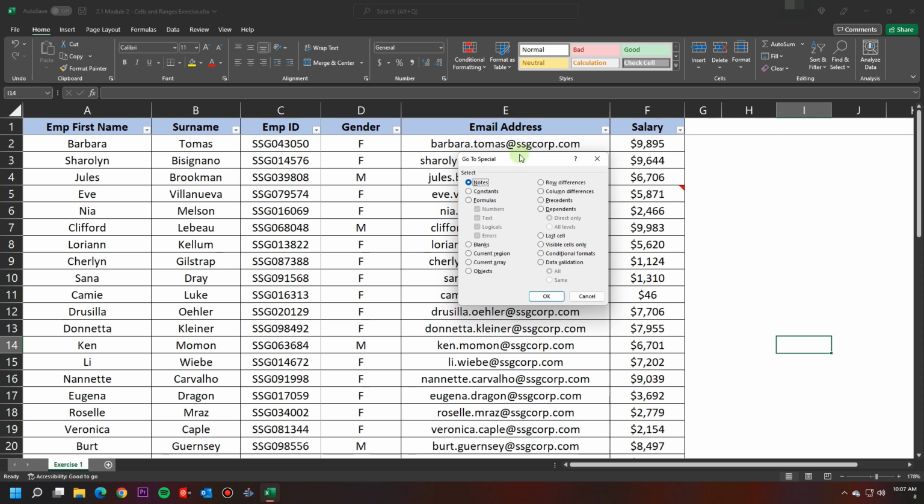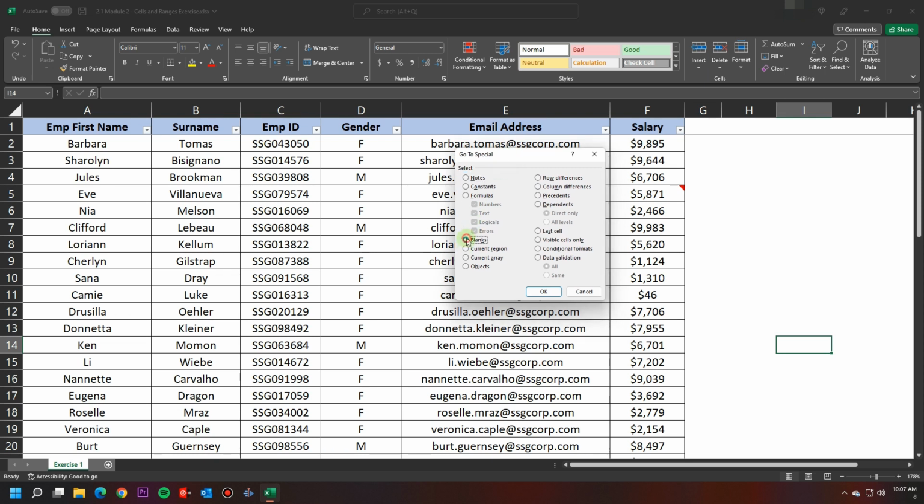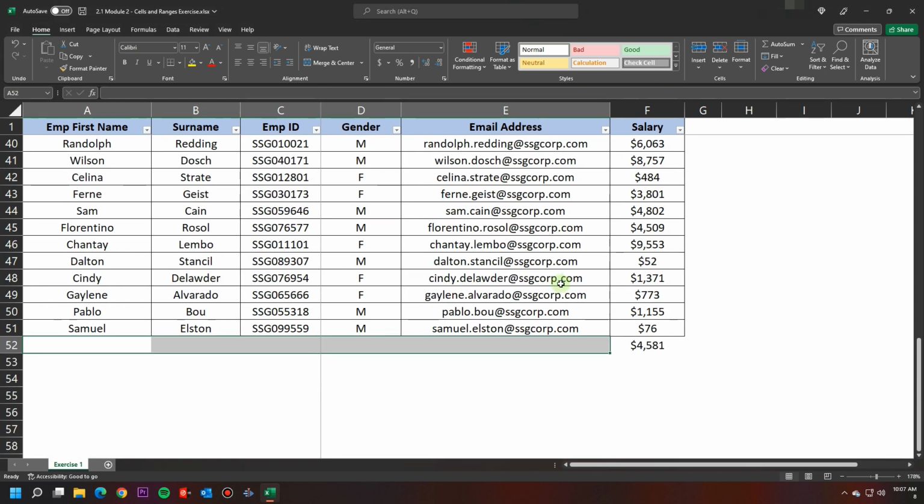That is why you can use go to special to quickly select all your blank cells, hit OK, and it will select that for you within that range. So you realize under column 50, row number 53 downwards, there is no data selected, simply because our data set or our range ends at row number 52. That is why when we selected go to blanks, this is the only cell range that was selected.